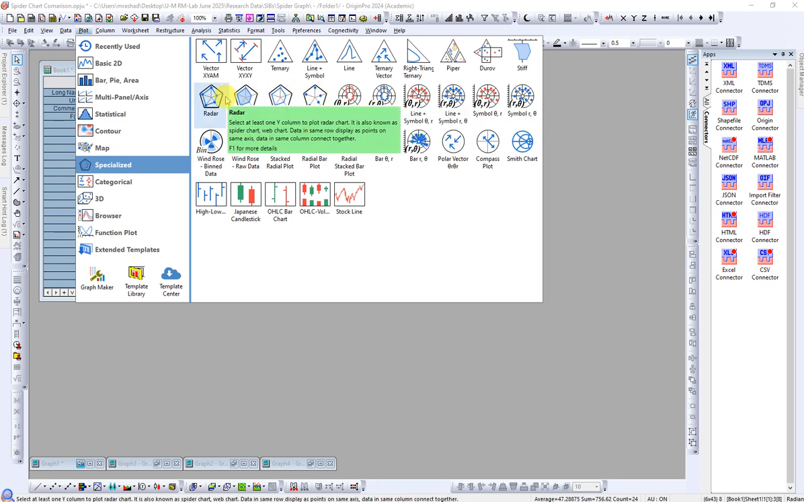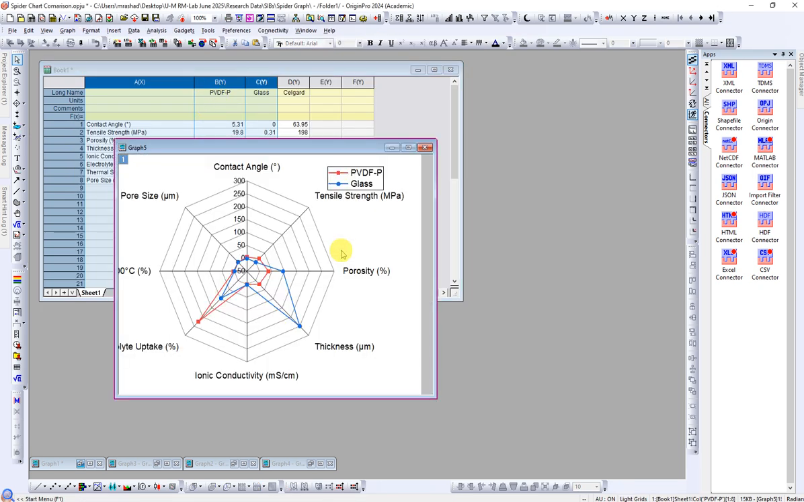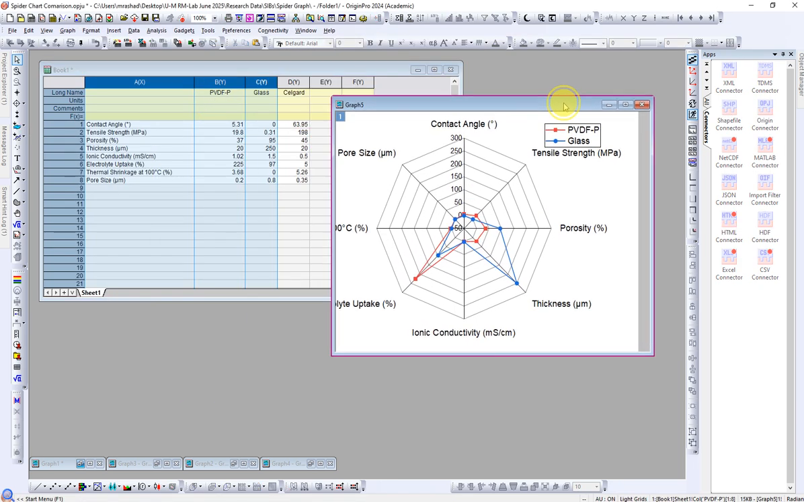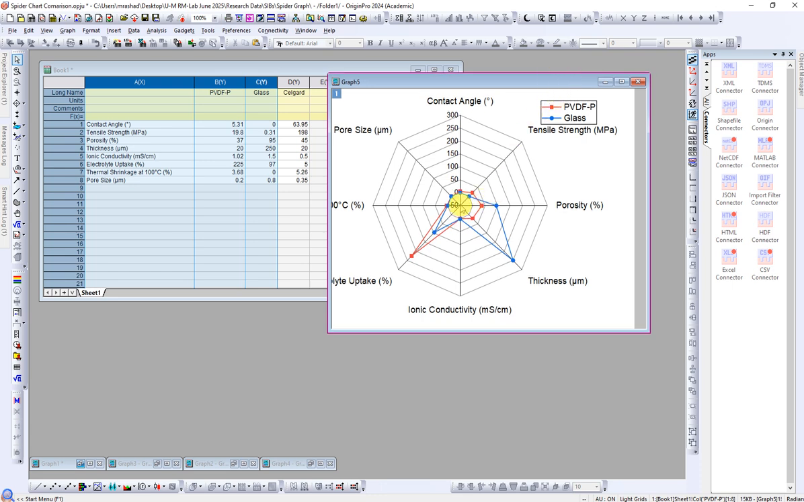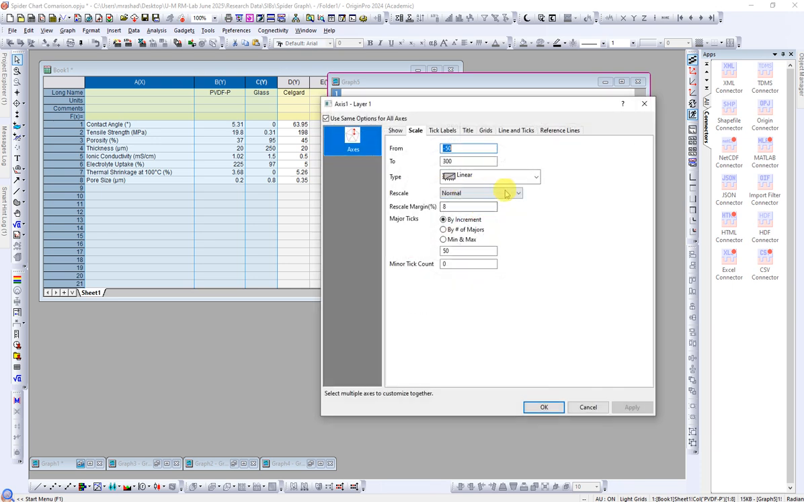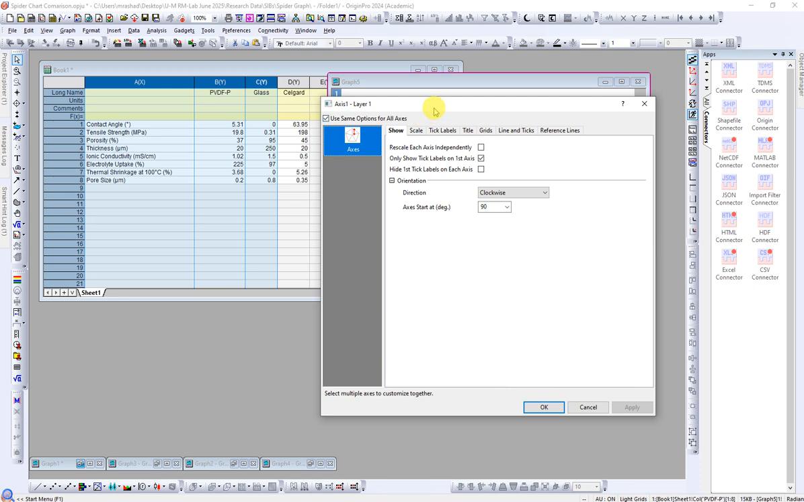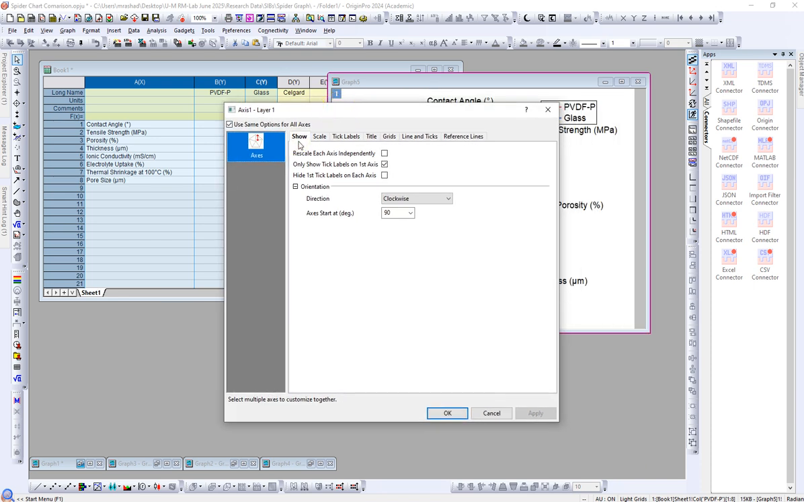You can see 3 options. So let's try this one. Here is your chart, but you can notice one thing, that the range is from -50 to 300 for all the parameters, which is incorrect. So we have to click on this line and click on the show, then uncheck this and check the rescale each axis independently. So each axis will be independent of each other.